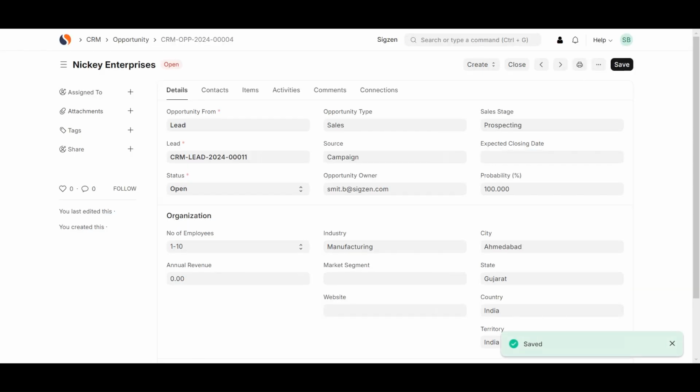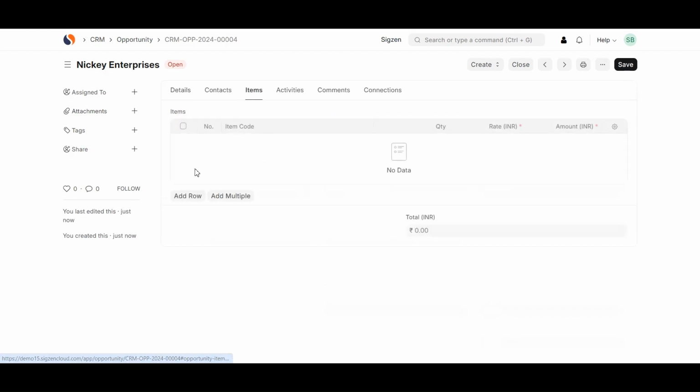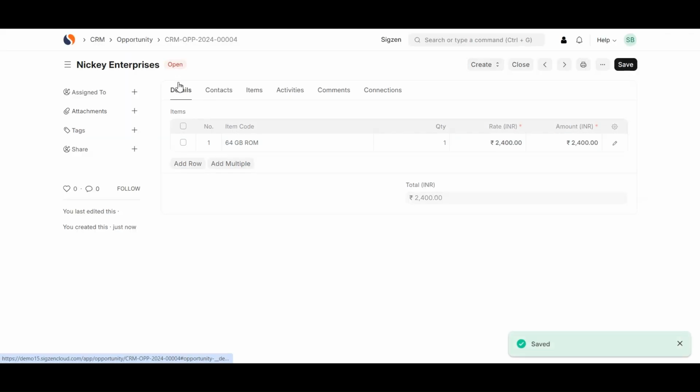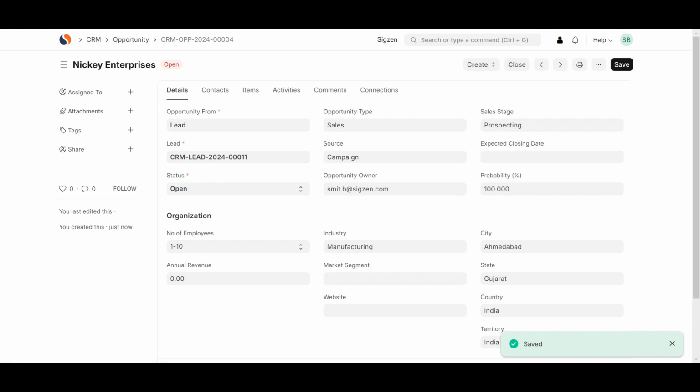Under the Item tab, you can add product or service details by entering the item code, quantity, and rate. Once done, click Save, and the opportunity status will update accordingly. After creating the opportunity, you have the option to proceed by generating various documents such as a supplier quotation, request for quotation, or a quotation and customer.